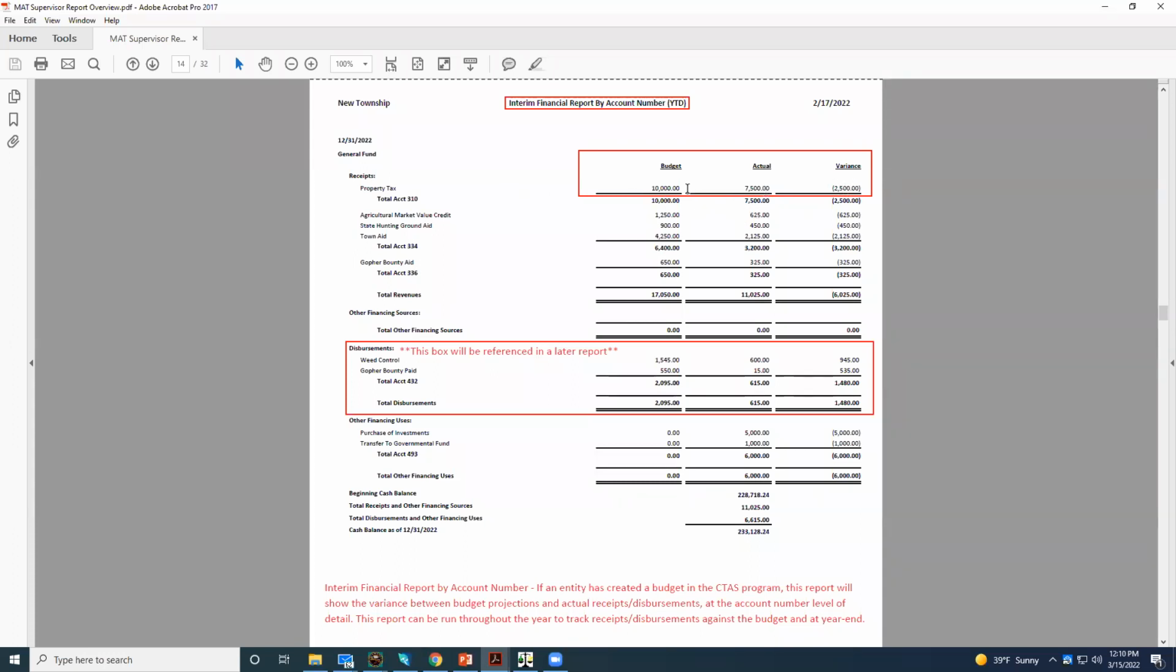So currently we budget $10,000 to receive for property tax. We received 7,500 so far. We anticipate we're short 2,500. They usually come in 2 payments, so hopefully we'll get that variance up before the end of the year.